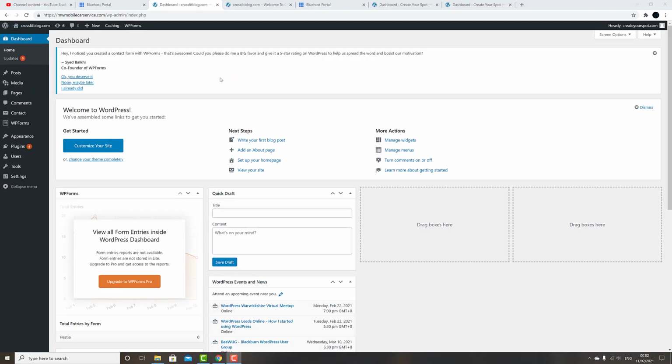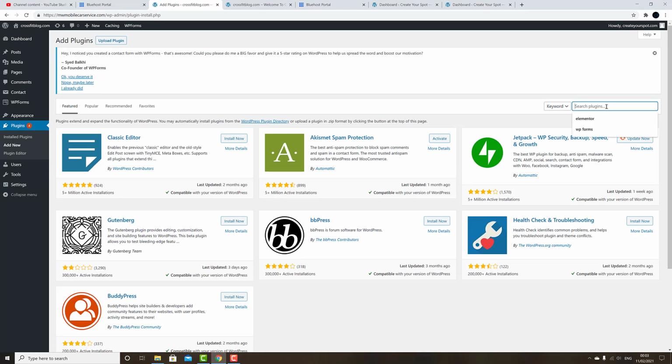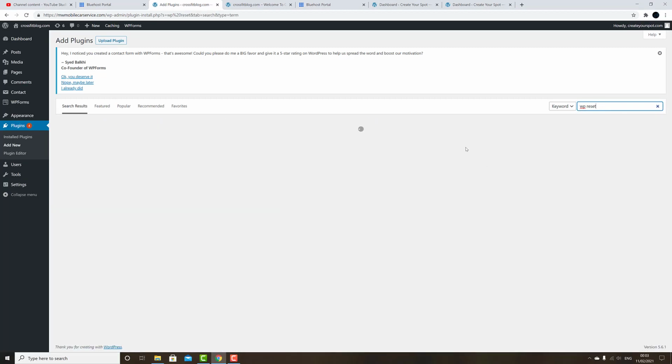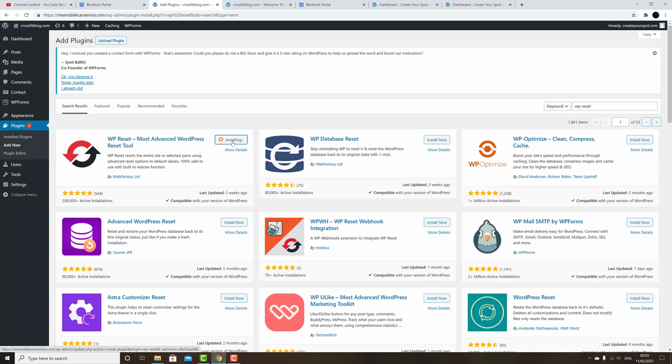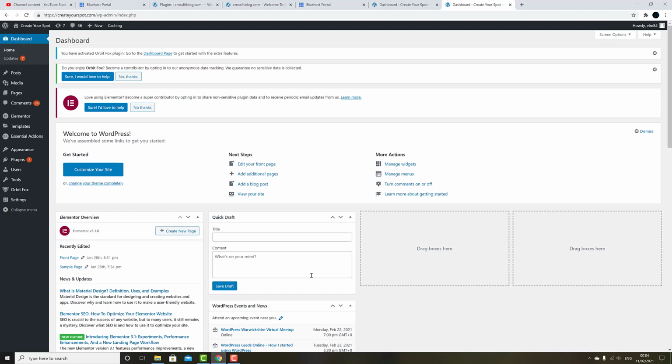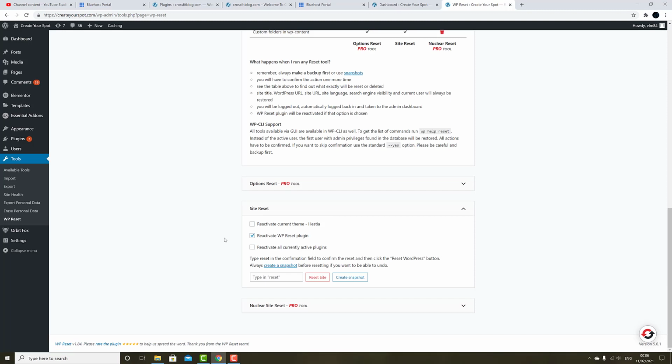To reset WordPress, go to Dashboard, Plugins, Add New. In the search bar, type WP Reset. Click Install Now. Once installed, click Activate. Once activated, click on Tools and select WP Reset. Choose plugins and themes that you would like to reactivate once WordPress Reset is complete.